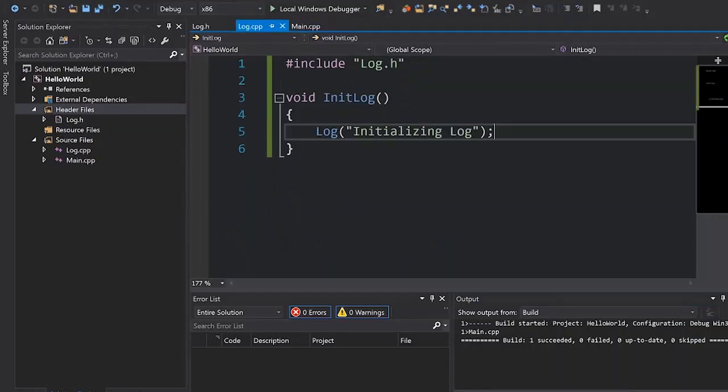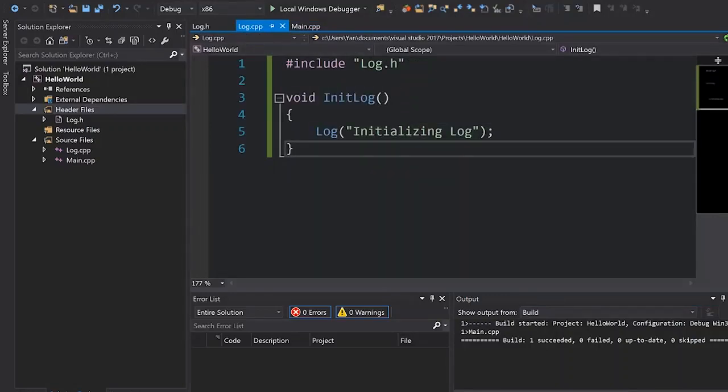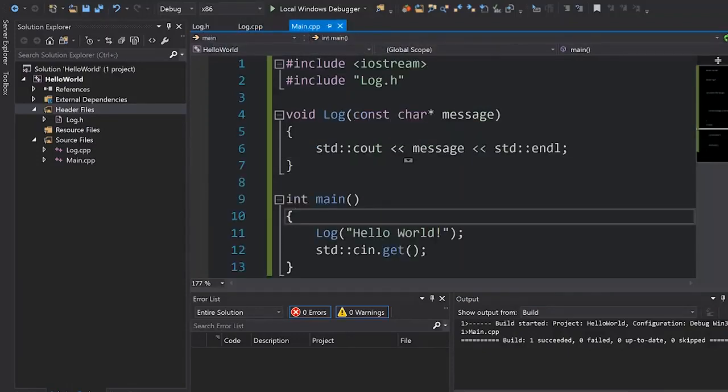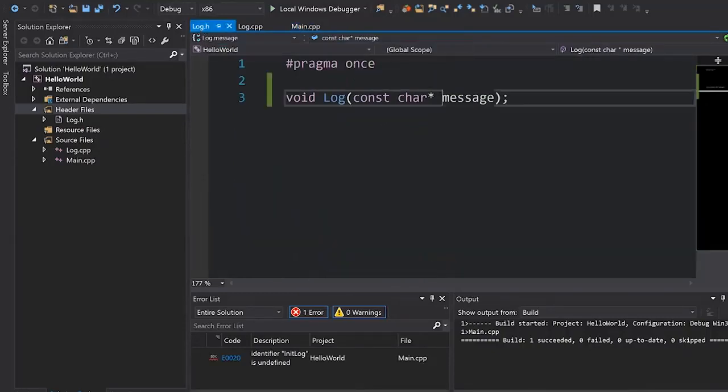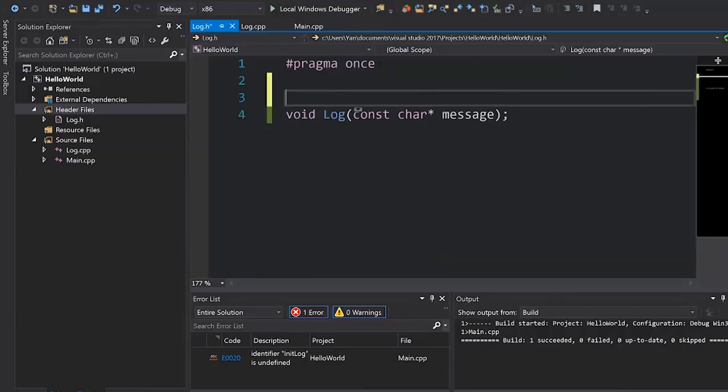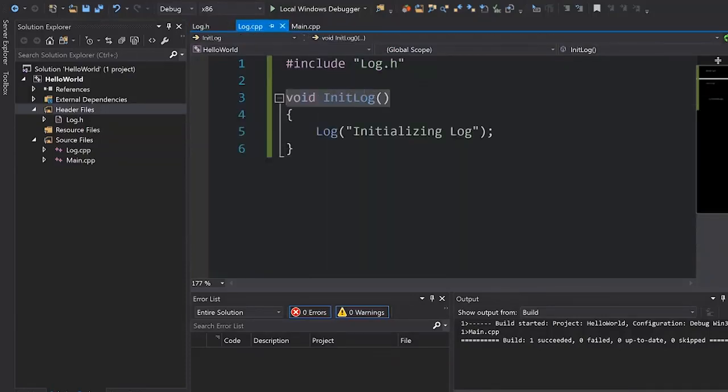Alright, so back in log.cpp, you can see we've defined this fantastic function called InitLog. However, no one actually knows about it except for log.cpp. If I want to be able to call it from main, I'm going to need that declaration. If I call InitLog over here, it's going to give me an error because that's not declared anywhere. So let's go ahead and add that function signature InitLog into our log header file. Just like that. Fantastic. Make sure that it matches the function signature that you've actually declared in your CPP file.